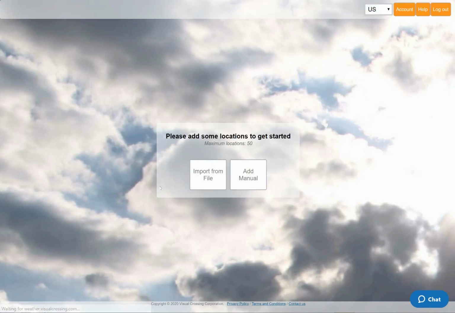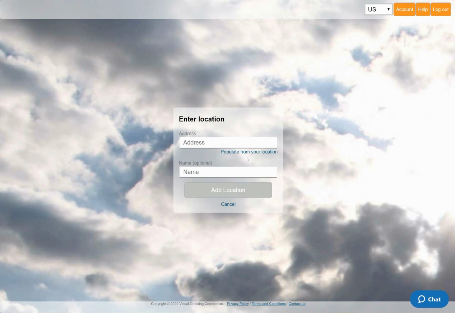For this demonstration, I'll select the option to manually enter the location for which I'm seeking the forecast. However, I could instead load in a sheet of addresses or paste in a list as plain text. And for my first address, instead of manually typing an address, I'll tell the system to use my current location by clicking on the Populate from Your Location link. I'll also give this location a friendly name to make it easy to identify in the output data.